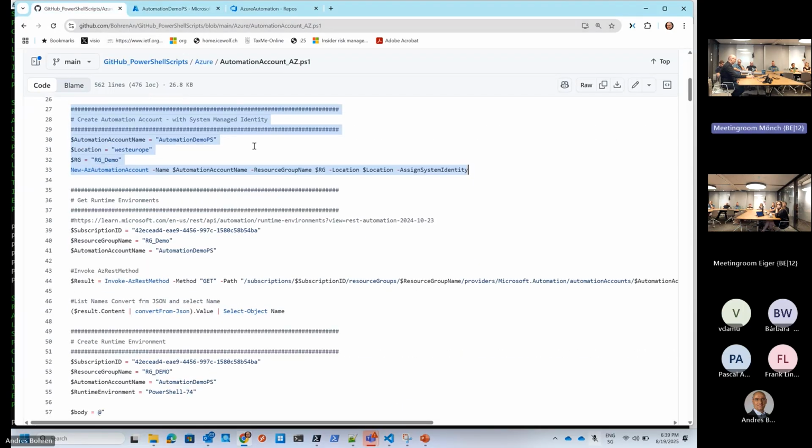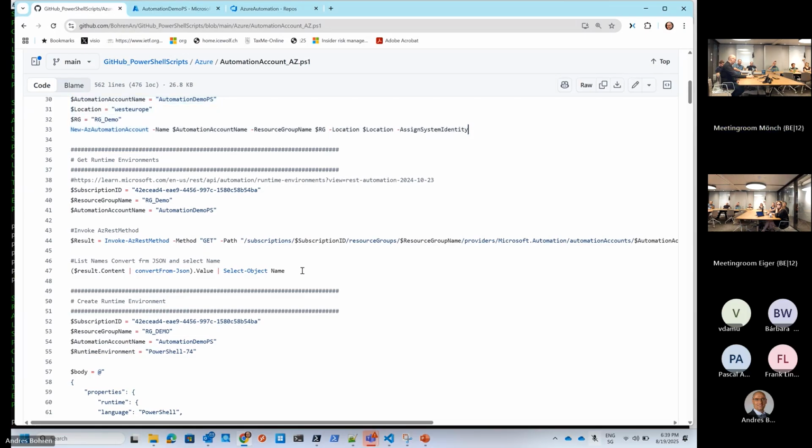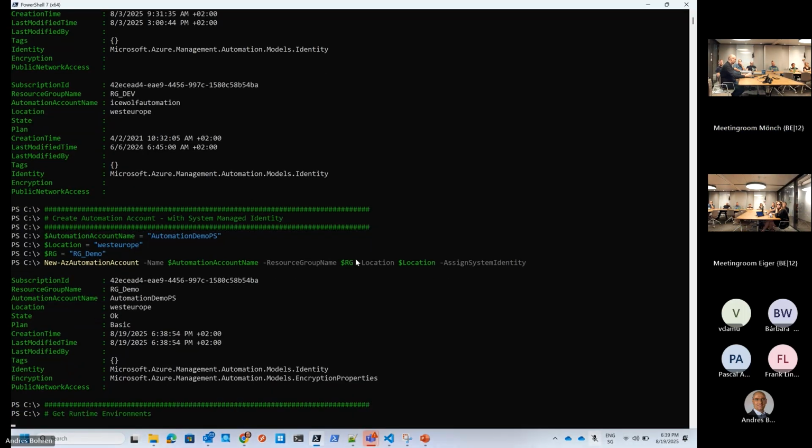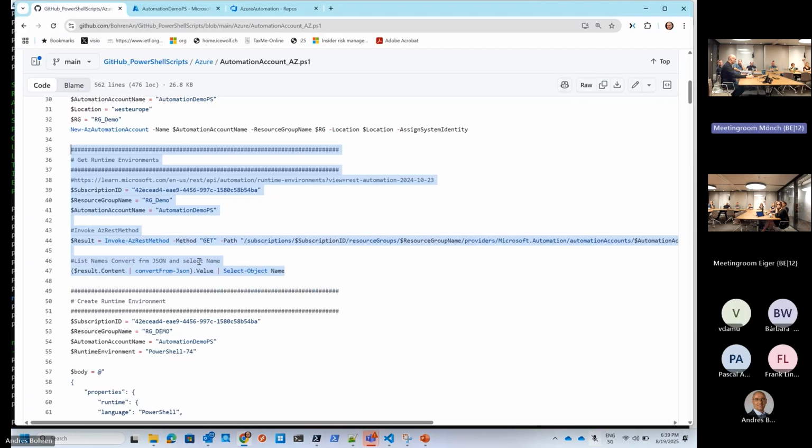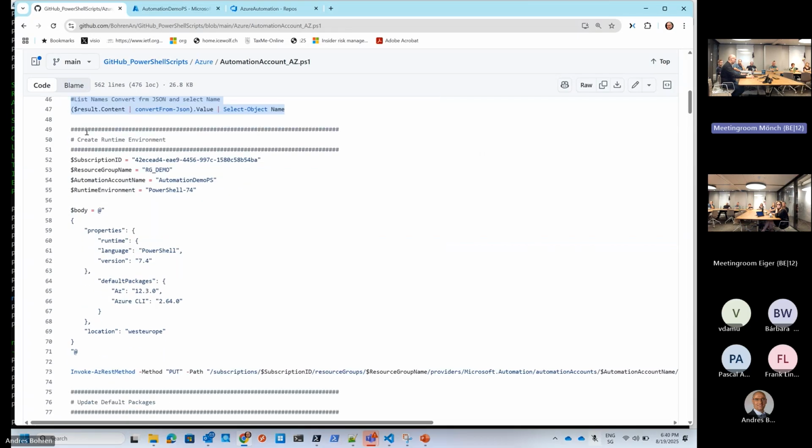So now let's check for the runtime environments. As you can see, there are PowerShell 5.1, 7.1, and 7.2. 7.4 is missing, so we have to create that. Okay, let's do that.